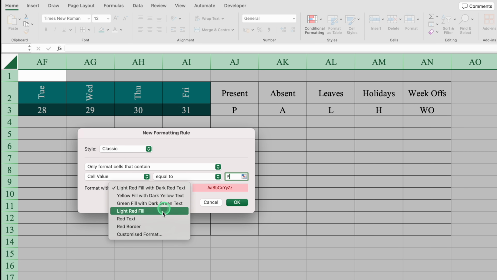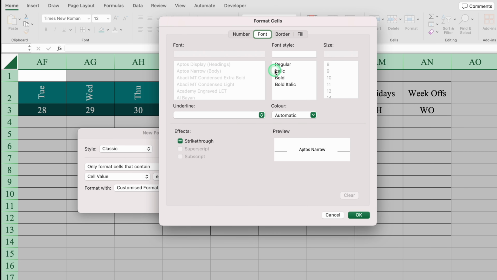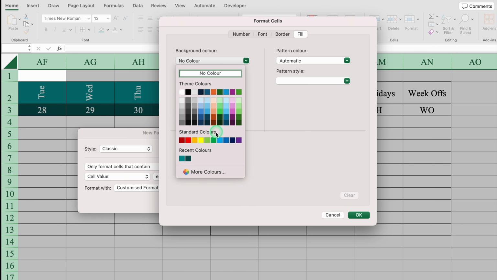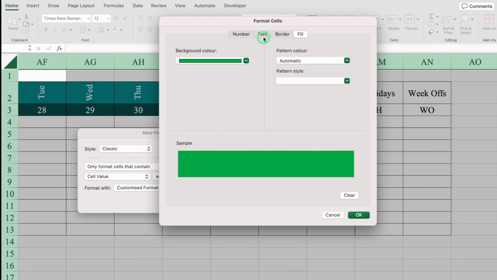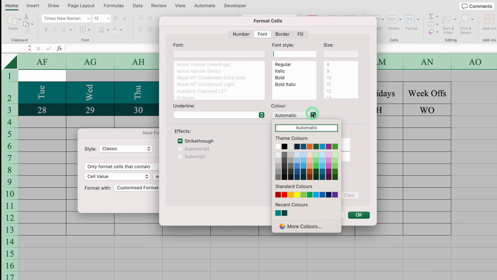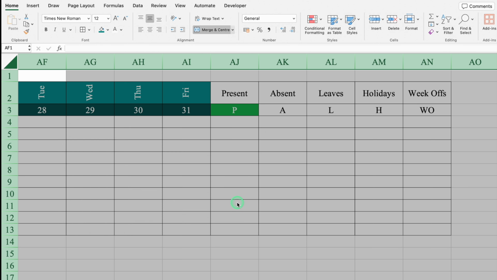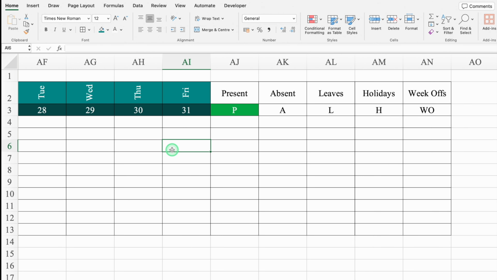We'll click on drop down, customize format. From here, I'll select fill. We'll click on drop down and we'll select green color for present. We'll go to font and we'll change the font color as white and we'll do OK. OK. So the code of present, that is P, got highlighted. If we will type P over here, enter, it automatically got highlighted.